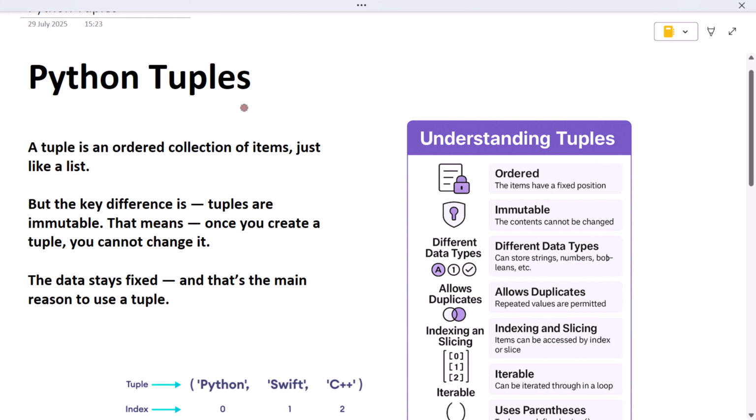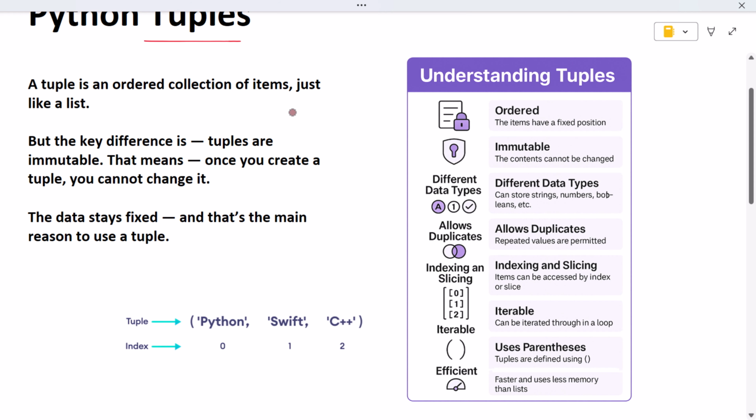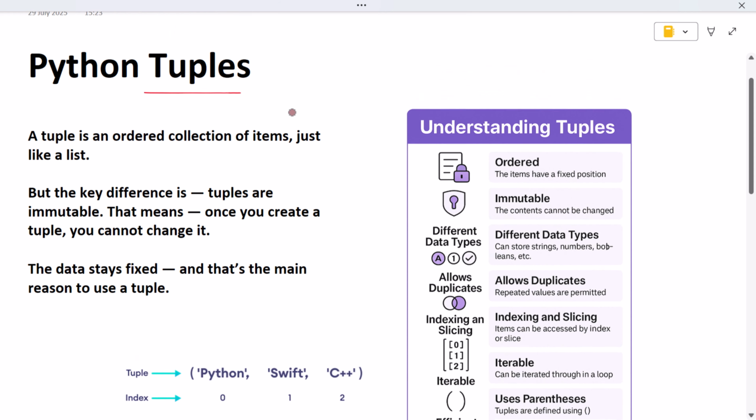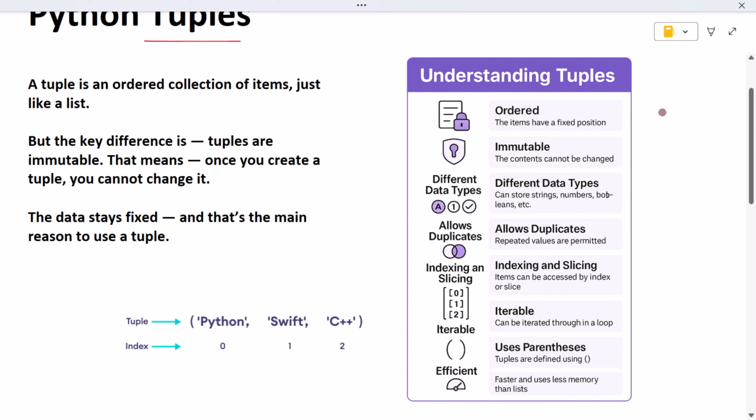Hi everyone, welcome back. In this lecture, we are going to learn about another important data type in Python, the tuple. If you already understand lists, tuples are going to feel familiar. They are also used to store multiple values together, but with a key difference.